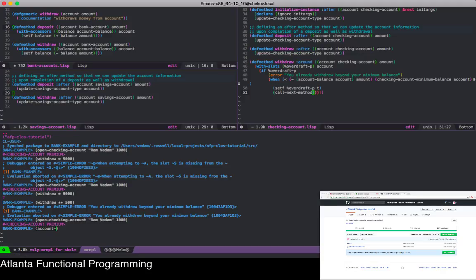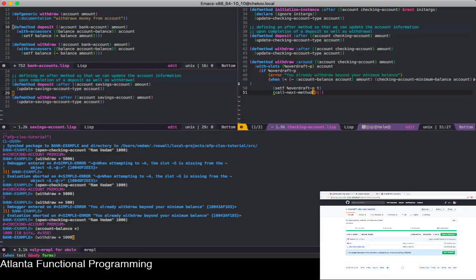Account balance. Actually, that should work. That call next method is only going to occur when the conditional is true. Ooh, that's right. Both conditionals are, well, one is false and the other is true. So you want to put that call next method probably on the outside of the if form. Yeah, the outside of the if form is what I have to do right here.